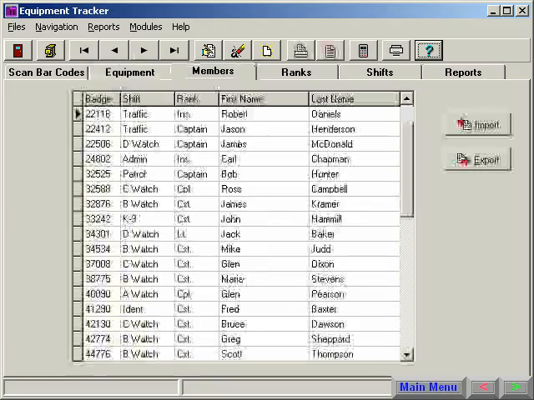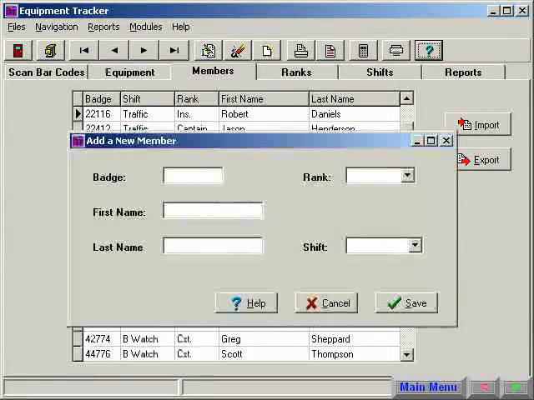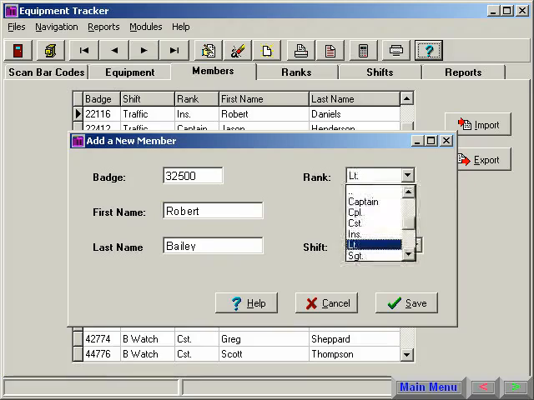This is the members screen and is where the members table is maintained. To add a new member, use the Add button to bring up the entry screen. Start by filling in the appropriate badge number for our new officer. His badge number is 32500. Also add a first and last name for our new officer, Lieutenant Robert Bailey.